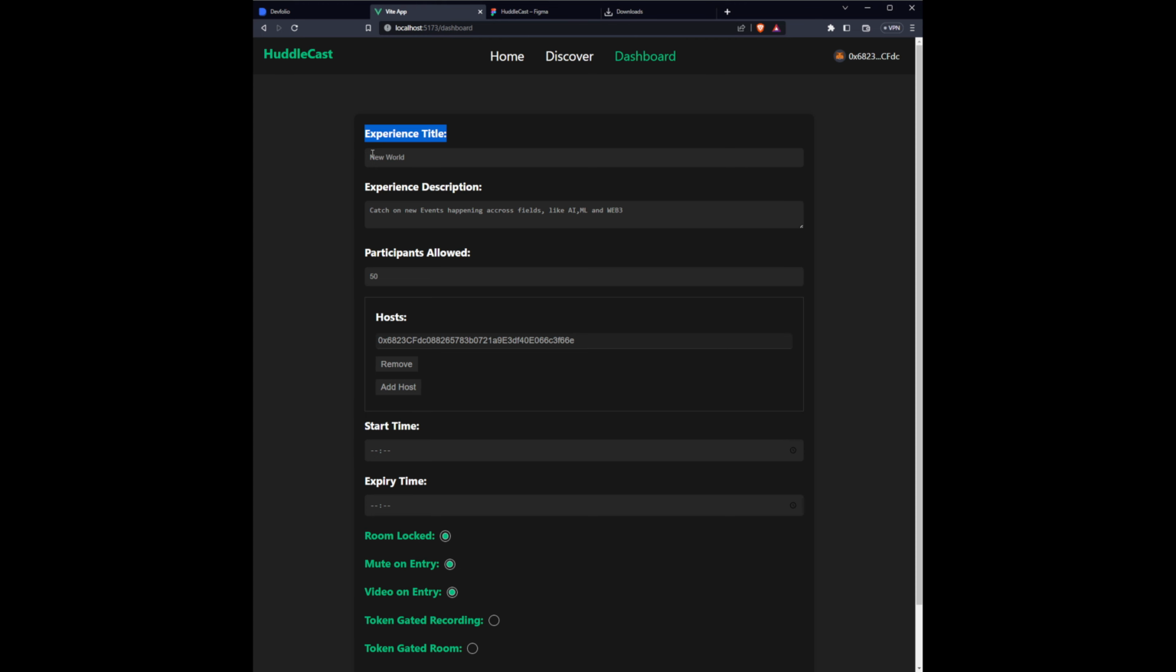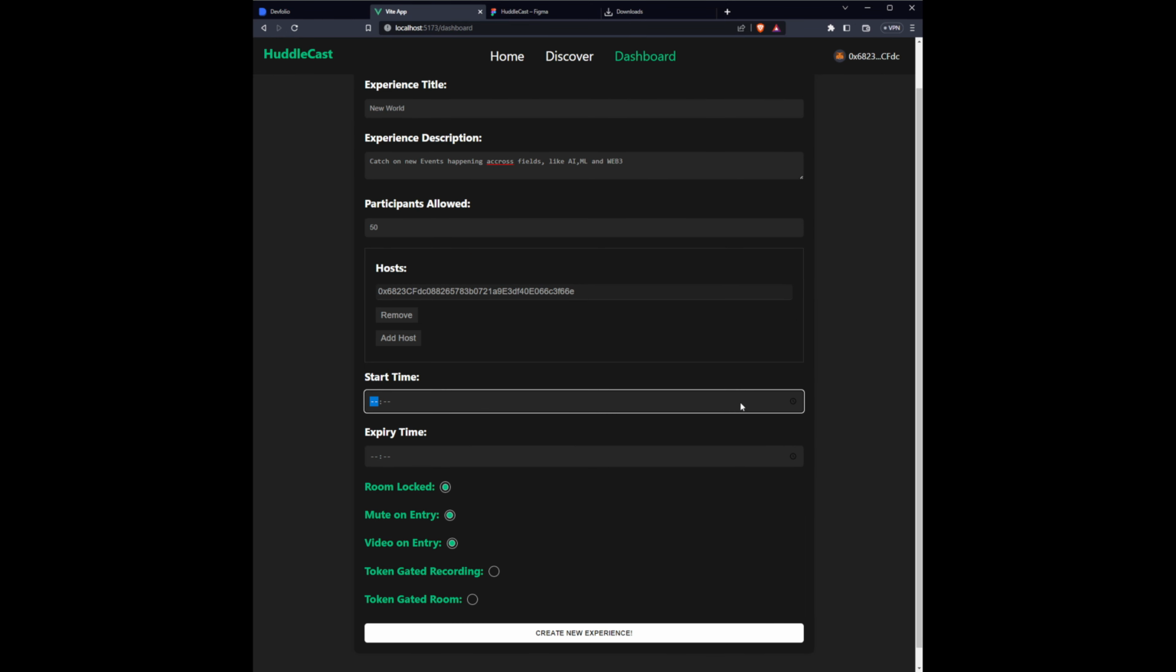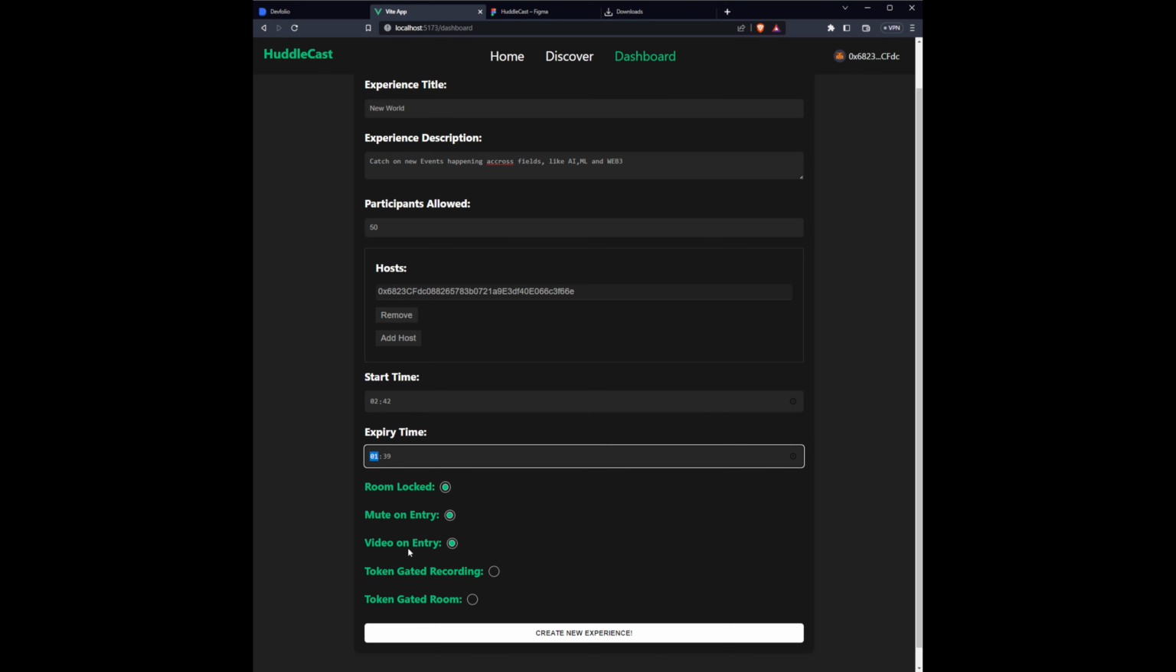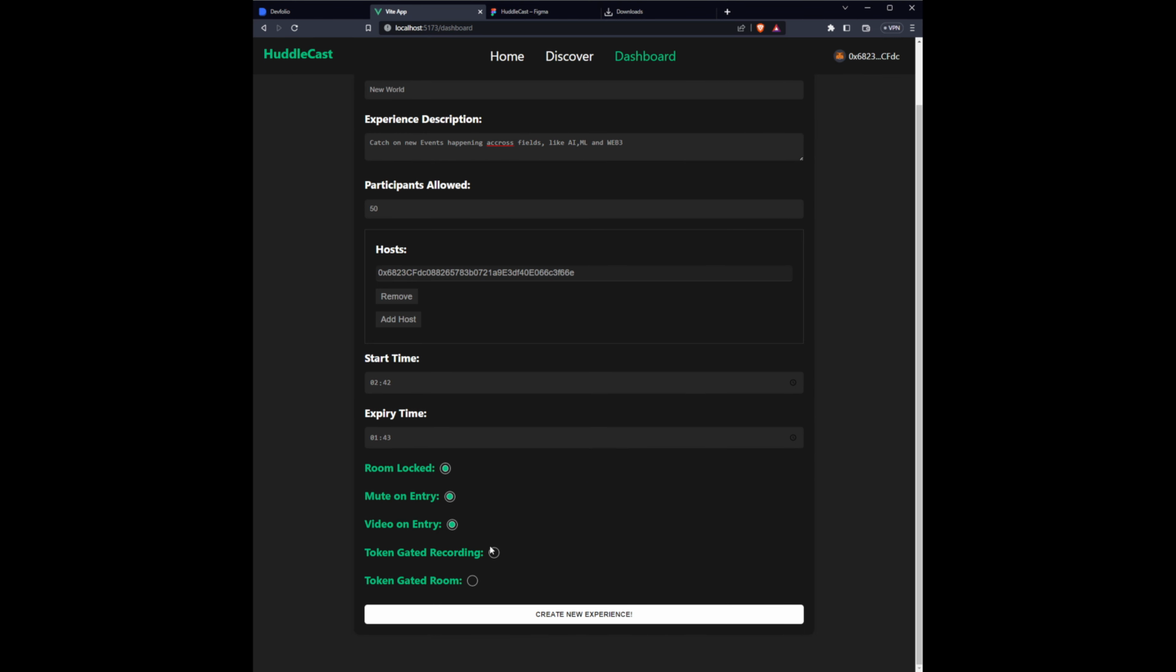Here we have the experience title. So what we are calling the experience, it can be, let's say, learning React. And then we have the experience description. So this can be like what we are going to learn in React over the coming weeks. And then the participants allowed, who is allowed to be the host, and then the start time, so daily at what time the meeting is supposed to be held. It will have more customizations later on down the future, but for now it is just that.